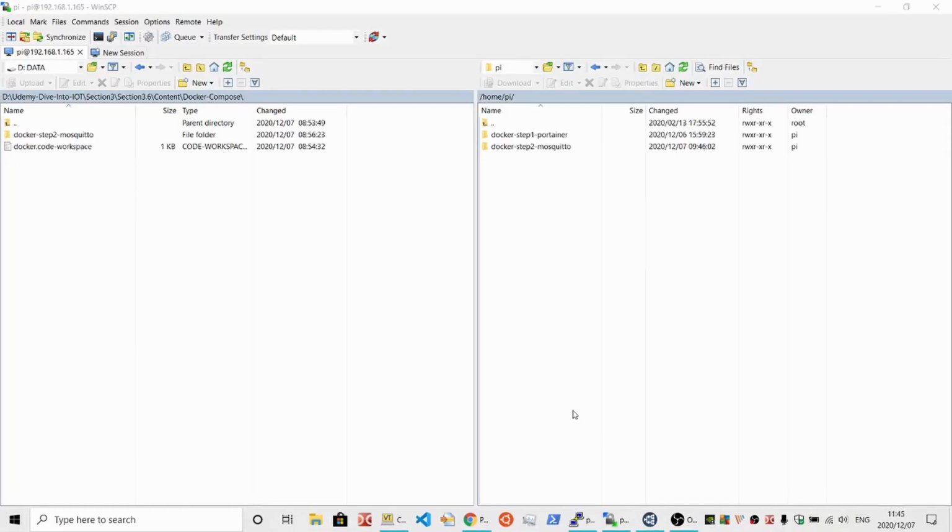Okay, this is now the next step. The idea is to install the Mosquitto broker, the MQTT broker. This is done in a very similar way as we did with Portainer. So I have created a file here called Docker Step 2 Mosquitto. We will copy the file from our local drive, in my case D drive, across using WinSCP into the Raspberry Pi.